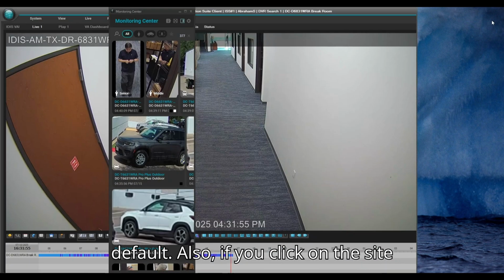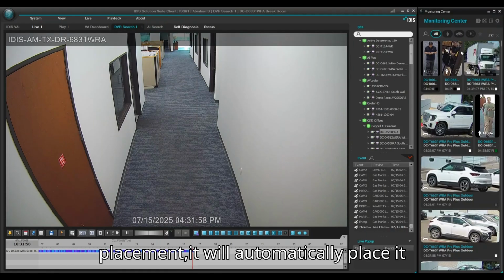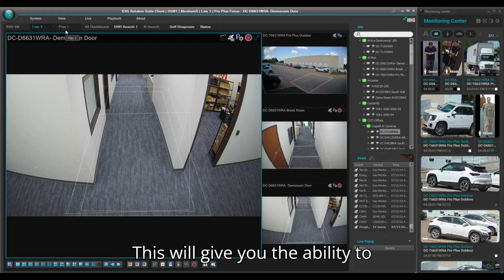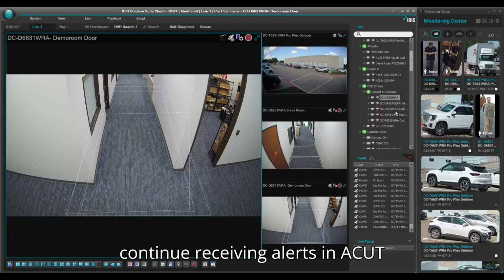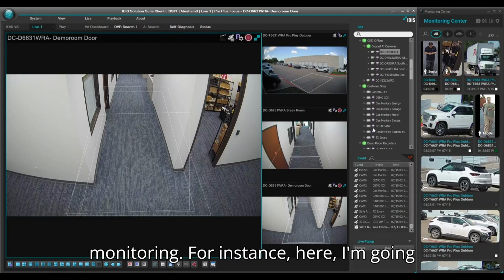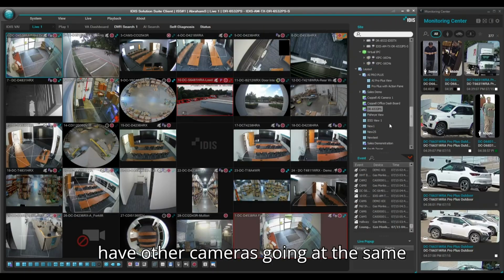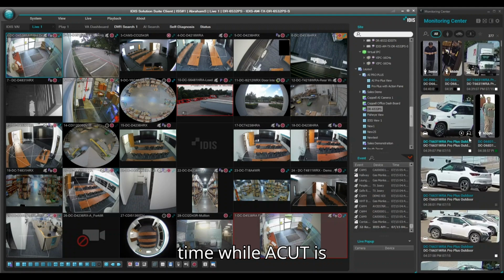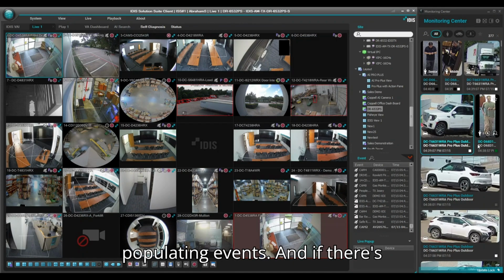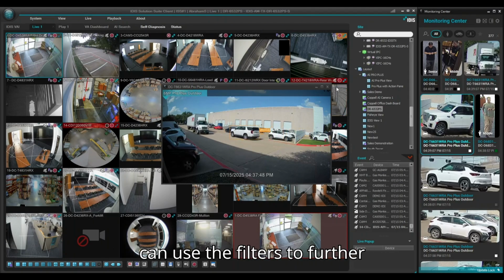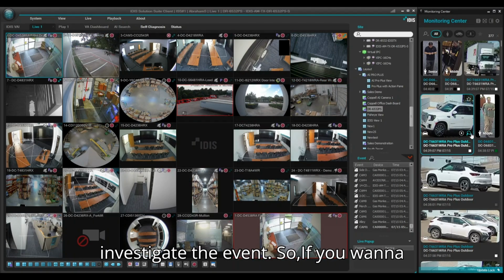Also, if you click on the site placement, it will automatically place it on the right side of your ADIS center. This will give you the ability to continue receiving alerts in AE-Cut monitoring. For instance here, I'm going to pull another camera view, and I can have other cameras going at the same time while AE-Cut is populating events. And if anything interesting shows up, you can use the filters to further investigate the event.